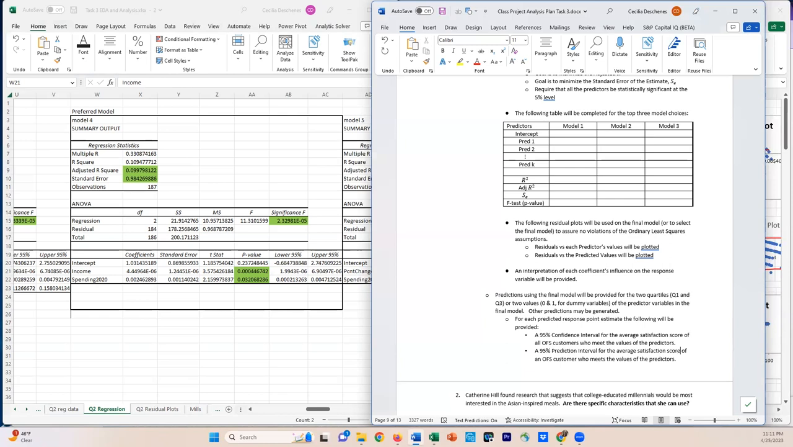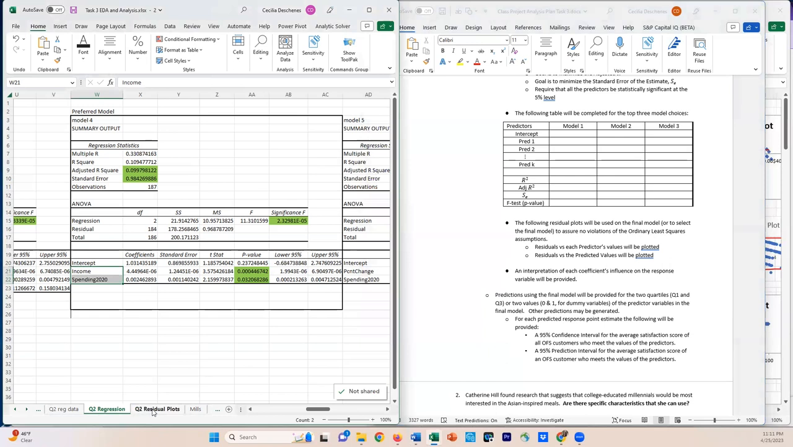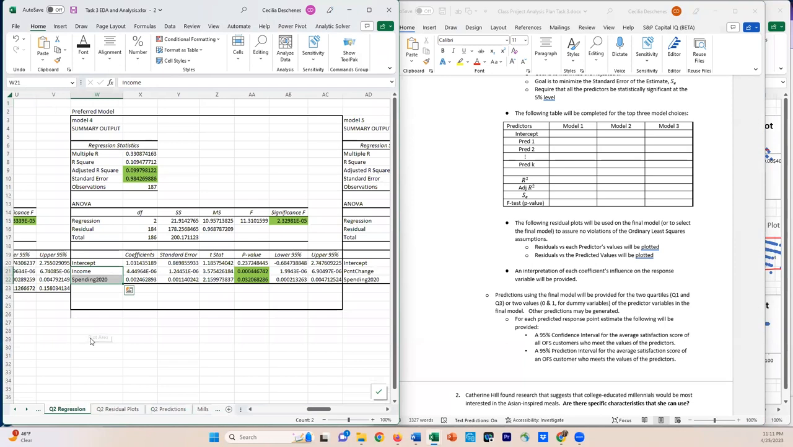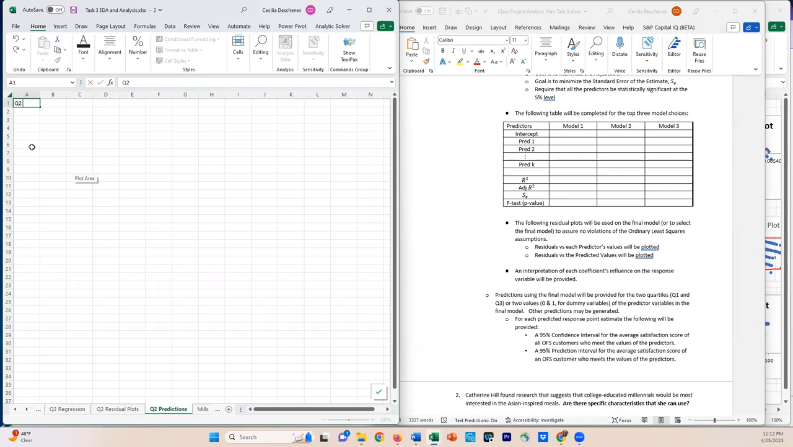So let's go ahead and set that up. We're going to add another tab, and it's going to be called Q2 predictions. Let's get our preferred model coefficients. This is what we're going to need to use. Everything else is just used to find the model and test the model, but once we're all said and done, it's the coefficients that we actually care about. So we're going to grab those. All right, so this is going to be our Q2 predictions. Oops, I need to go back and get them again, I think.